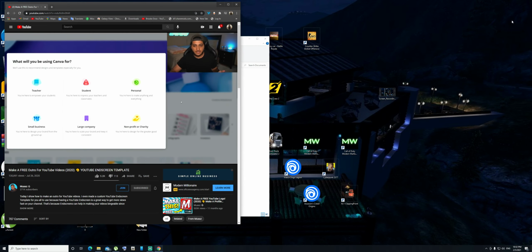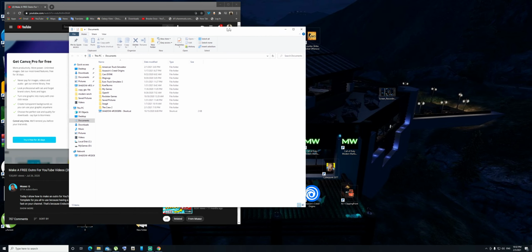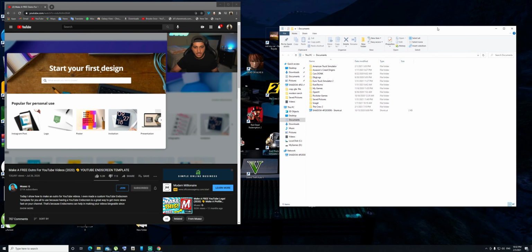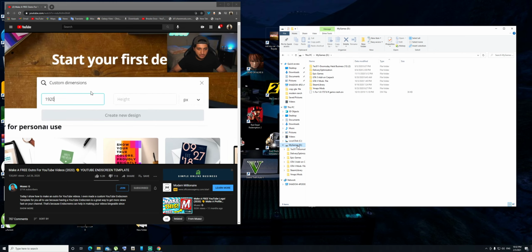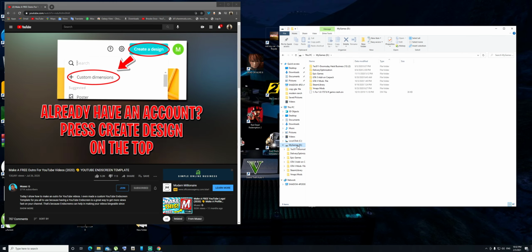Alright, so once you make an account, it's going to ask you what you're going to use it for. Just hit this button that says personal right here, and it's going to ask you to try Canva Pro. Just hit maybe later and you should be good to go. So it's going to say start your first design, and what we're going to do right here is actually click right here where it says what would you like to create, and then scroll all the way down until you see custom dimensions. Once you click that, just type in 1920, and then for the height type in 1080. Once you do that, hit create new design, and you should see a blank canvas in front of you.